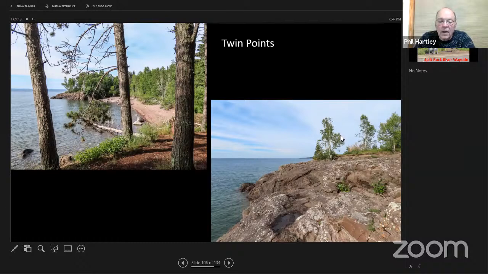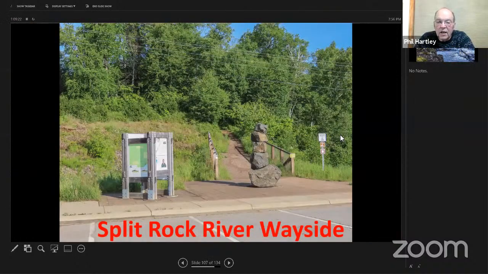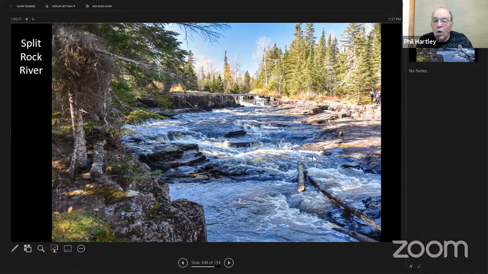Now, the Split Rock River Wayside is an extremely popular place. Oftentimes you can't find a place to park here because people are hiking up the Split Rock River. And it's a gorgeous river. And if you've never been up there, you want to do it because there's nine waterfalls on the way up to the turnaround point.